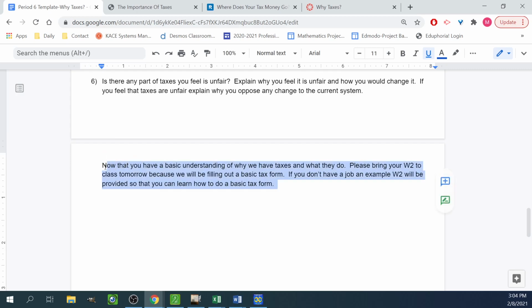Tomorrow, if you have a W-2, bring your own W-2. If you don't have one, I will have a fake one that you can use so that you can learn how to fill out your taxes. If you have your actual one, you can bring that tomorrow and we'll do our taxes tomorrow and turn them in. A W-2, do you have a job? Okay, so a W-2 is a record of all your earnings for the year, how much the government has kept, how much you have kept, and all that kind of stuff.